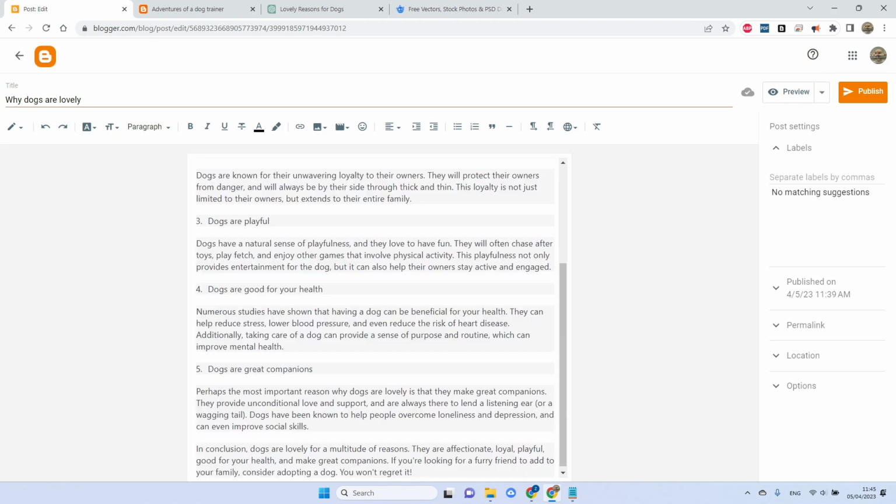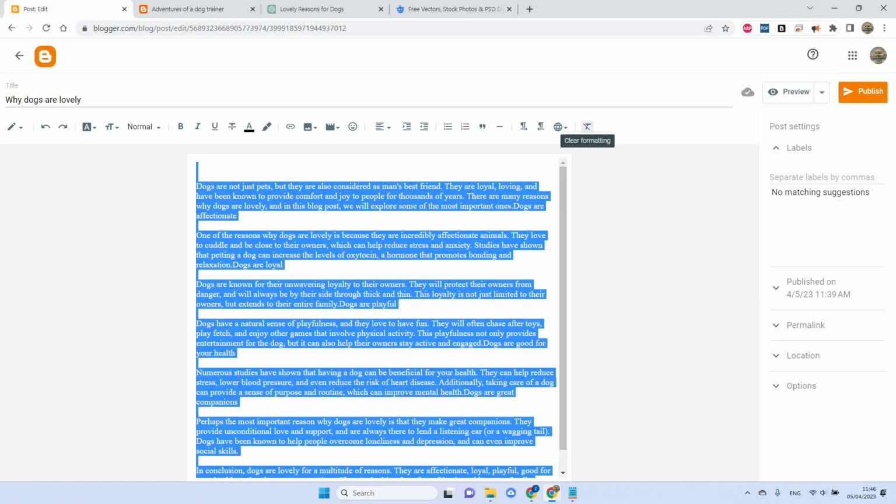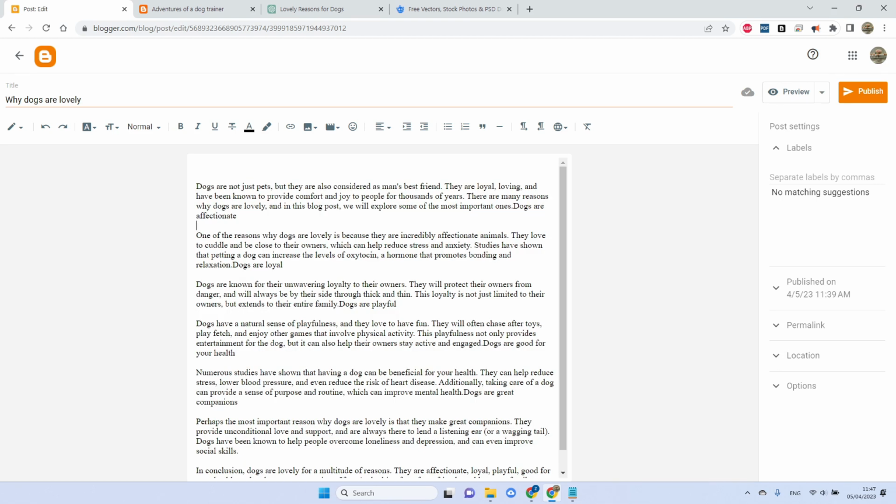Now notice that we got this gray background. To get rid of it, I'm going to select everything with Ctrl A, then click here where it says Clear Formatting. And we now got the content as plain text. Now, every blog post should have one main heading, so let's write one.